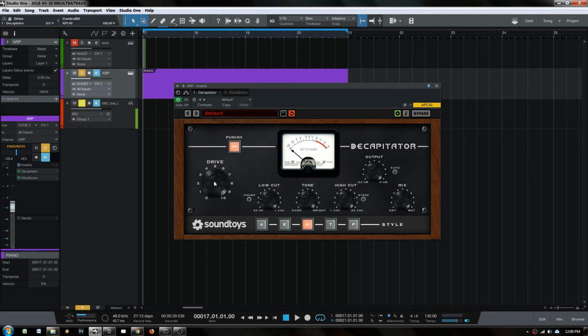Let's put it at 10, and let's try T versus P at 10. So I like P the most. And then let's compare the distortion of P at 10 against the rest. It's a toss-up between T and P, to be honest. It just depends what you're after.